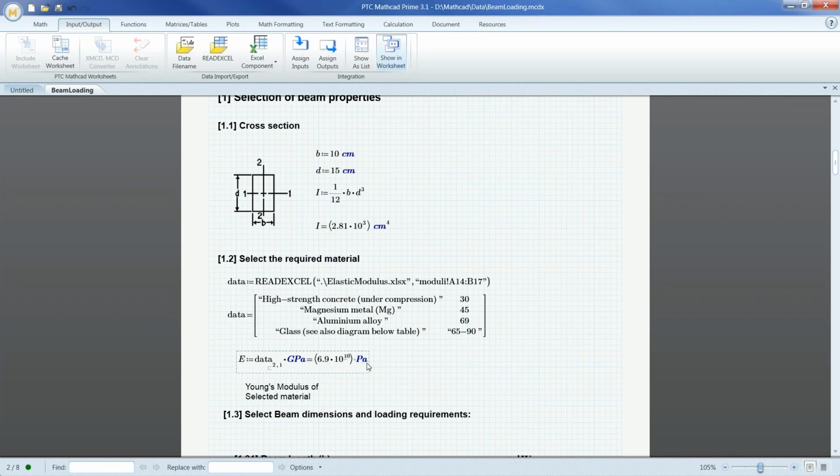Now we can change that if we want. We can obviously put a G in front of that, and it'll just put it back at 69, or we can keep it as pascals. Really, whatever you want works.